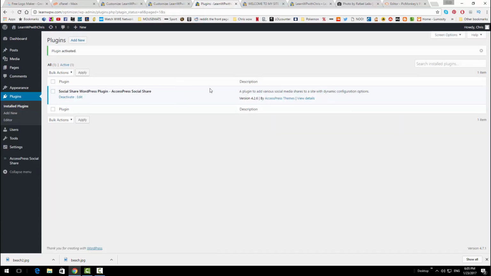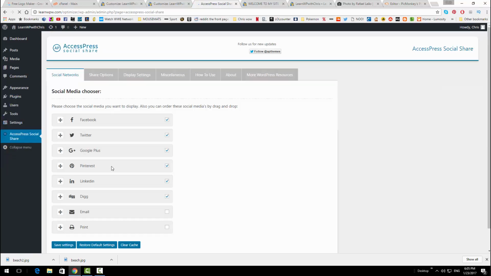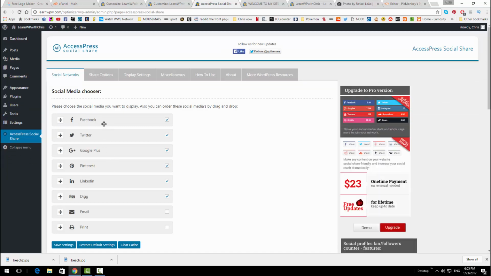So if you have noticed down here where it says Access Press social share, this is new, it wasn't there before. If you click on this, here is where you can choose which social media you want to be able to share with your blog posts. So if you want people to share them through your email, make sure that is enabled, as well as print. But now you'll be able to share these posts through Facebook, Twitter, and all of that. So once you're happy with the social media you've chosen, just click Save Settings.